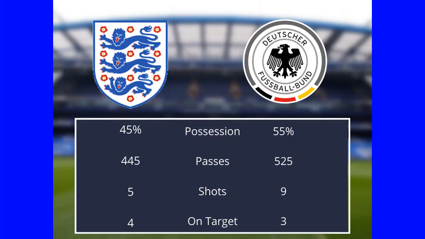Although Germany enjoyed more possession than England with 55%, most of Germany's possession was in their 2/3 of the pitch, as England stopped them playing in the last third.